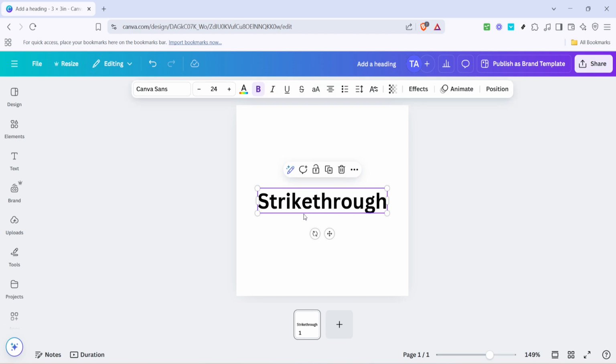You'll notice that when you click on the text, a toolbar appears above or near the text area, offering various editing options. It's important to ensure that the text is properly selected, otherwise the next steps won't affect the desired portion of your design. Now, with your text highlighted, direct your attention to the editing toolbar.